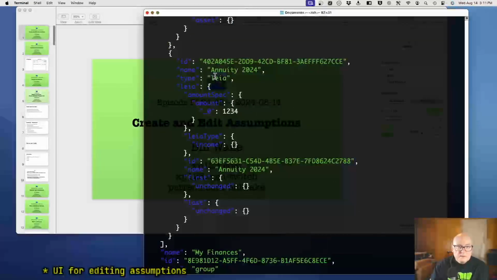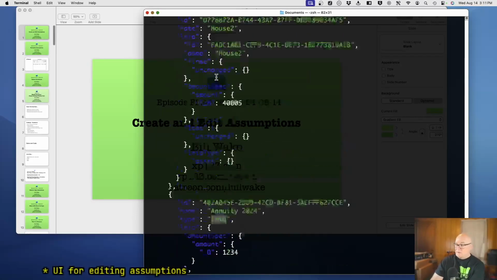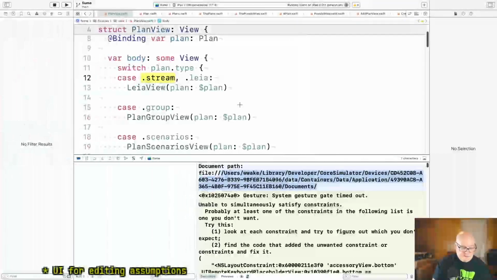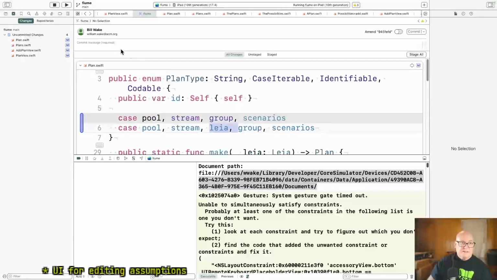Okay, annuity type is Leia. Okay, so now we're writing Leia's, but reading the others. So I think we have everything consistent again. Add plan type dot Leia. Use it throughout. New things created, but still have to handle pool and stream.